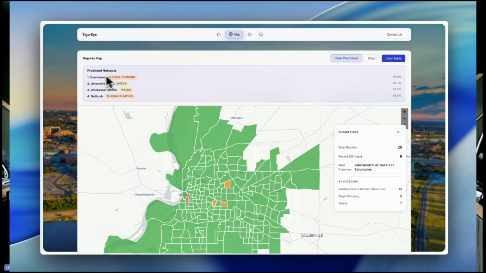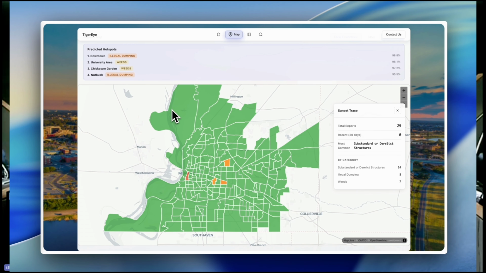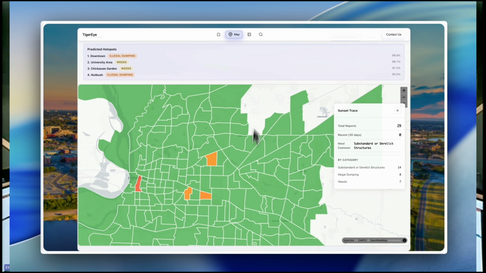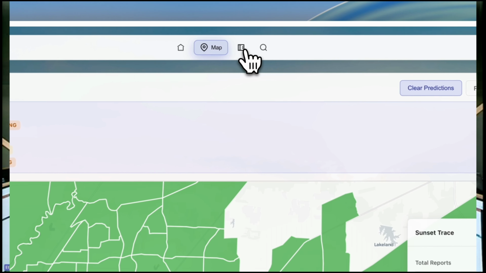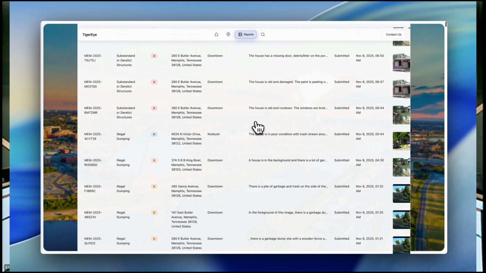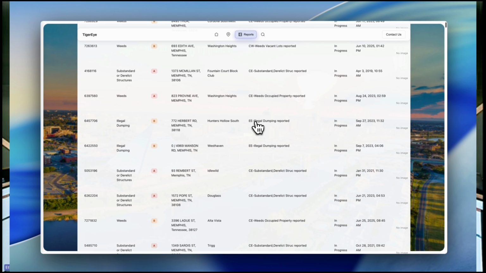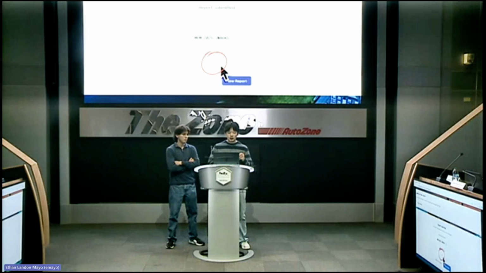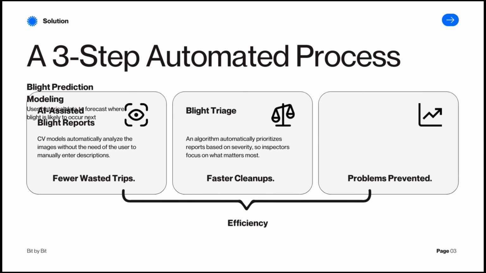One thing you'll notice is after a user files a report, our triage algorithm automatically assigns an urgency tier from A all the way to E, depending on various factors, like the category of the blight, the recency, the address, and the neighborhood. So for example, a case of structural decay from a house fire would get much higher urgency than a minor case of graffiti.